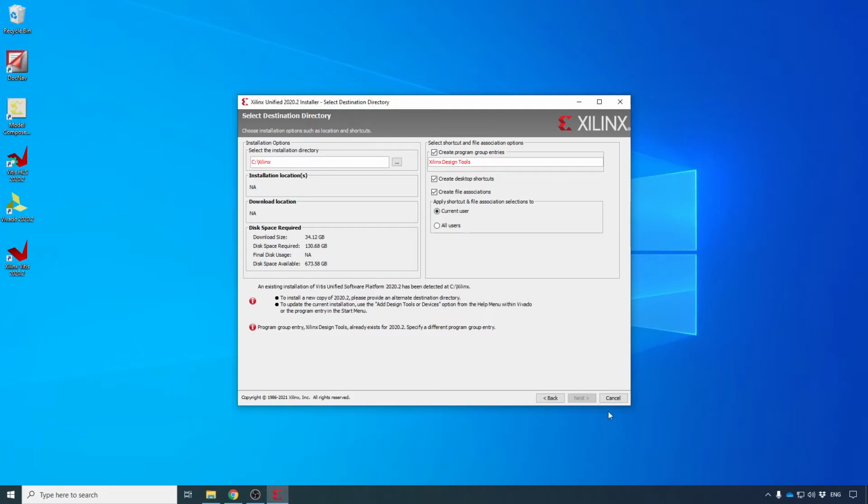Once you clear this up and you click next, it'll download everything that it needs, and it's quite large. It's about 34 gigabytes or so. So it's going to take some time, and then it goes through the installation steps and installs some drivers.